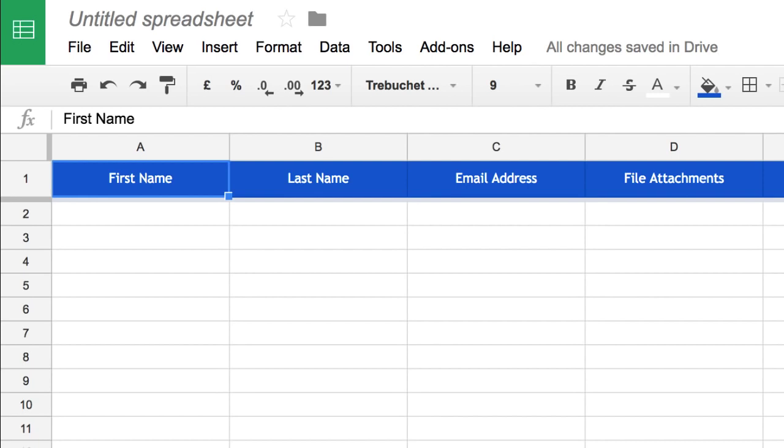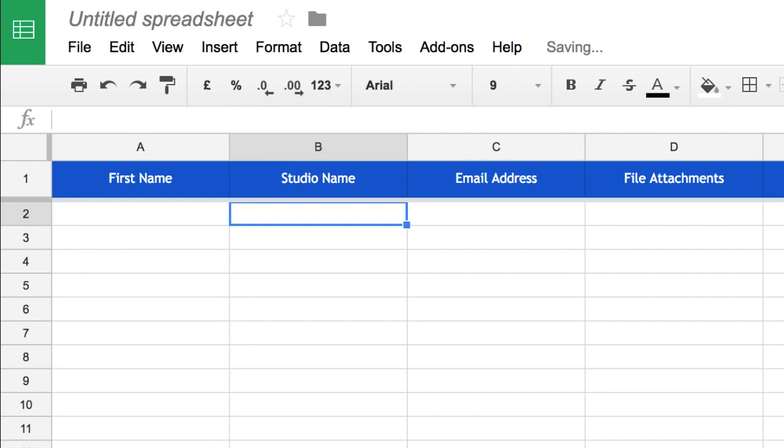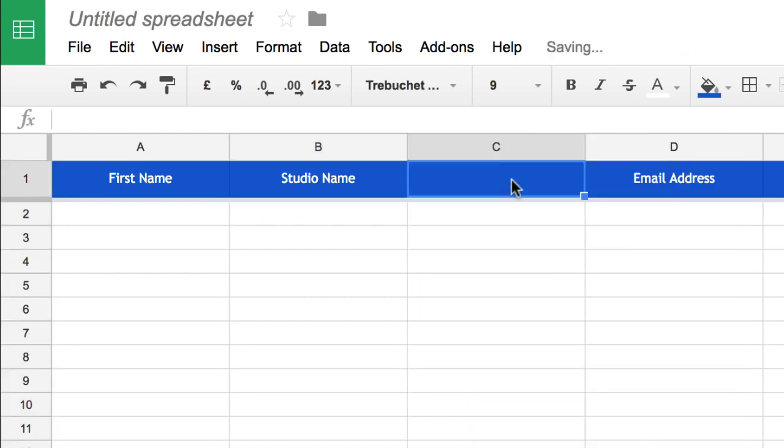First name is the name of the recipient. I need this one. I don't need the last name, but I will add the studio name because that's the name of the studio where I'm applying for my role as a photographer, and also the country where that studio is located.